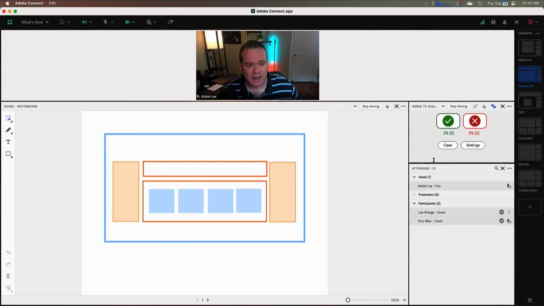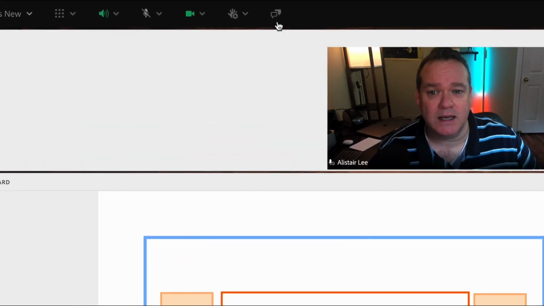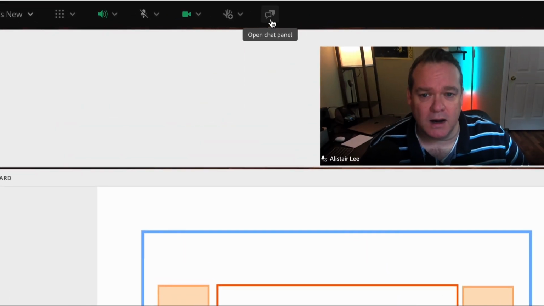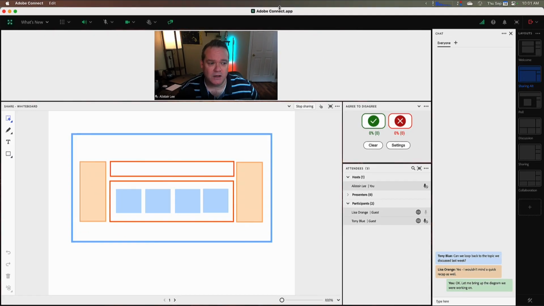Next up, you'll notice I don't have a chat pod on this particular layout, and that's because I'm using the new chat panel introduced in Adobe Connect 12.5. The panel icon is located here at the top in the application bar, and I can open up this chat panel to see all of the chat that's happening.